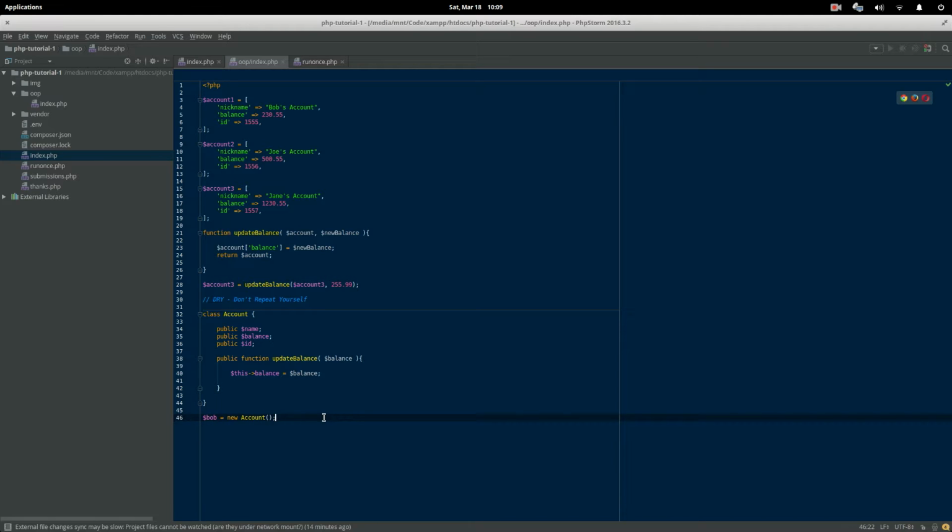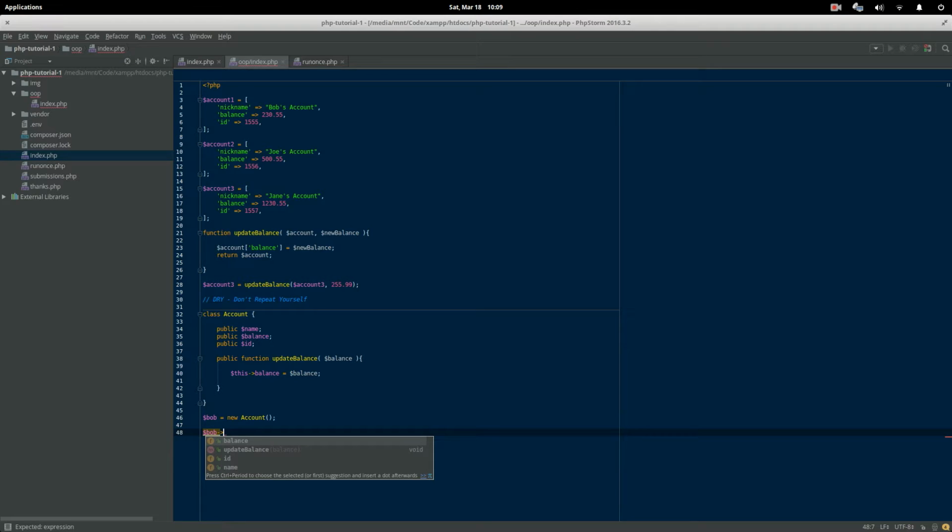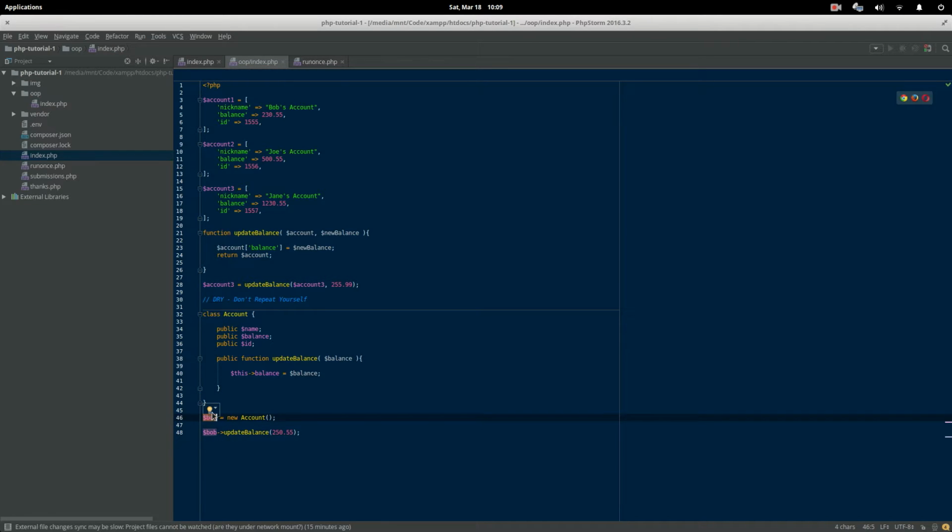So say we wanted to update the balance now. Well, we can call Bob, and then we're going to use that dash and greater than sign operator, and then the name of whatever function. So updateBalance belongs to Account, and Bob is an instance of Account, so we can call updateBalance and then the new balance, so 250.55, say. So what this does is create a new instance of the account under the variable Bob, then it calls the function updateBalance and sets the balance to 250.55.